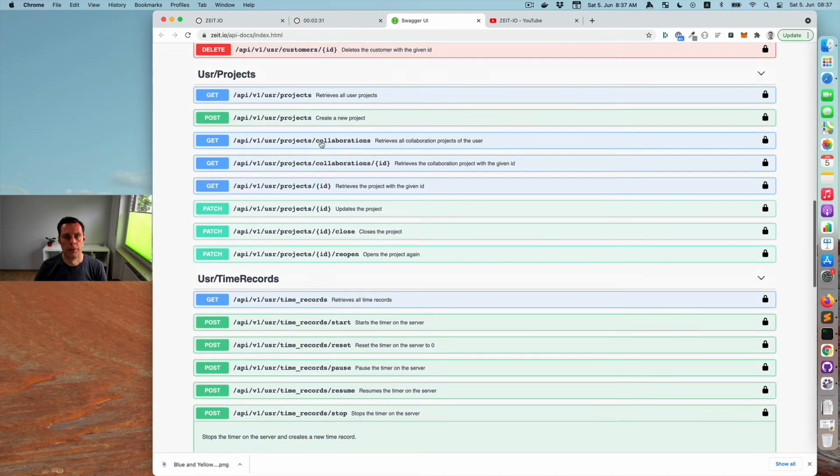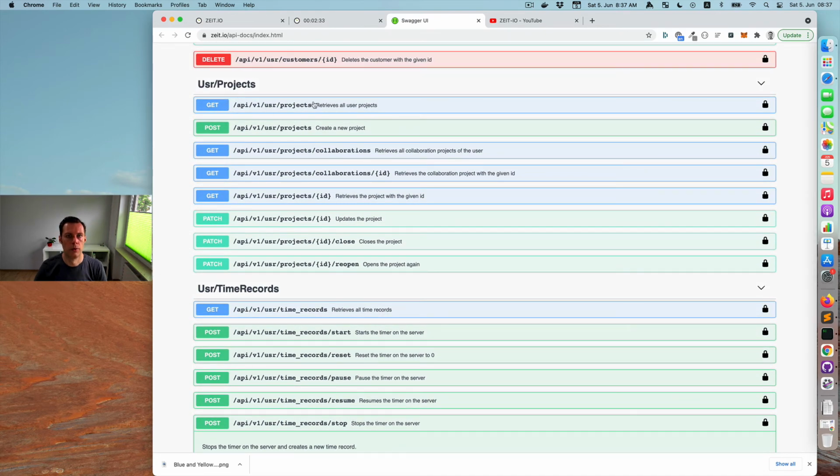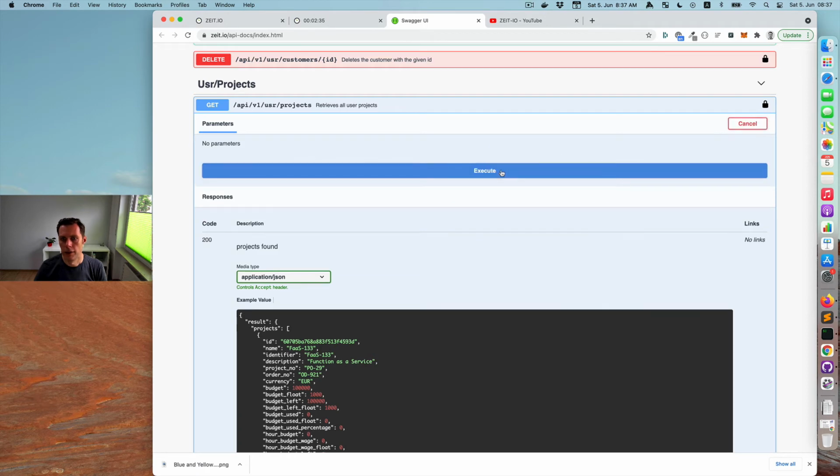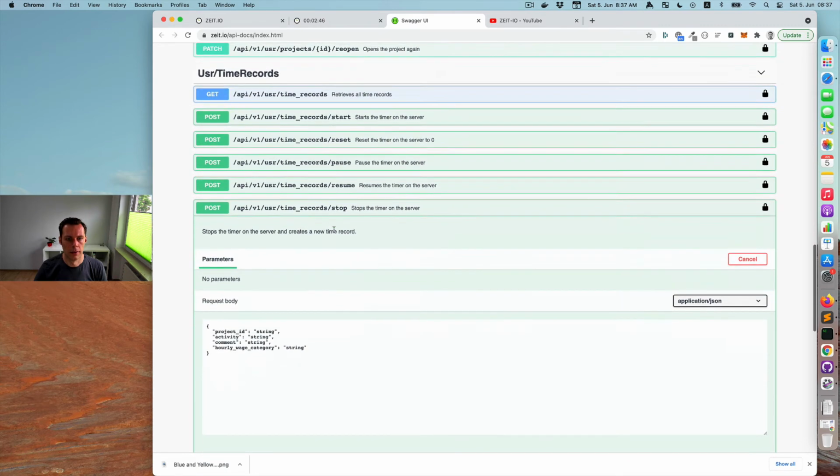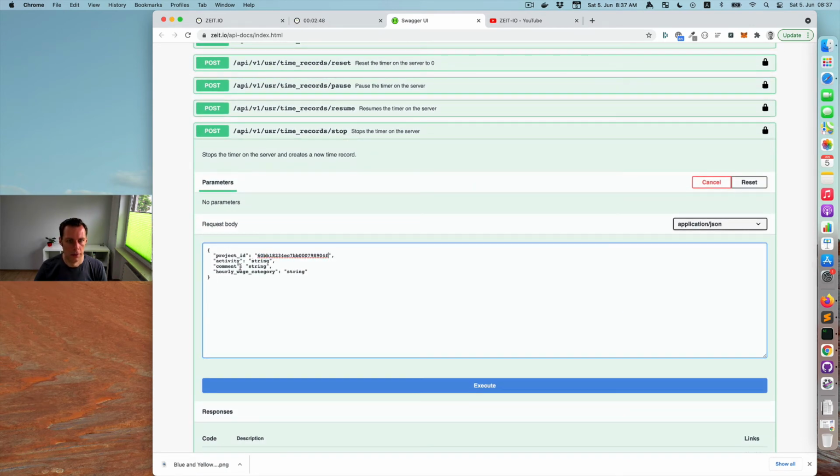Okay, let's do it. And yeah, now we need a project ID. Let's get one. For that we have here another endpoint, user projects. And with that we can fetch all the user projects. And here we have a project which we just created. So we can just take the ID, close that, go back to the payload here, type it in. Okay, activity, we can use testing and comment my first API created time record. And this we don't need right now.